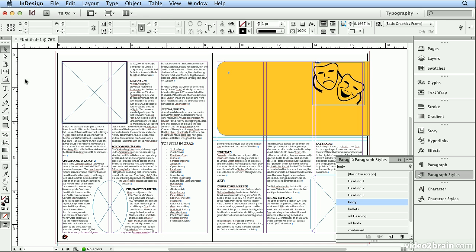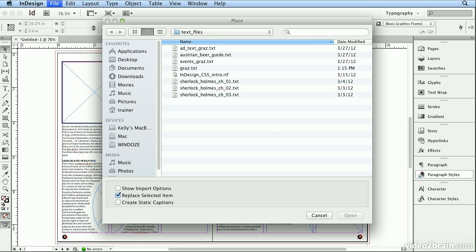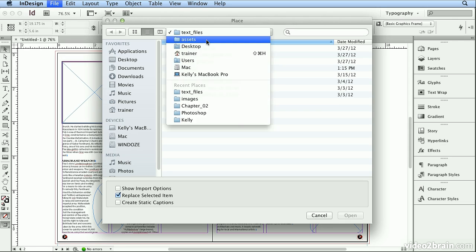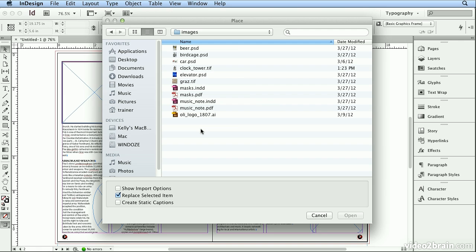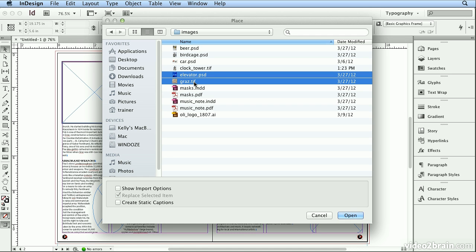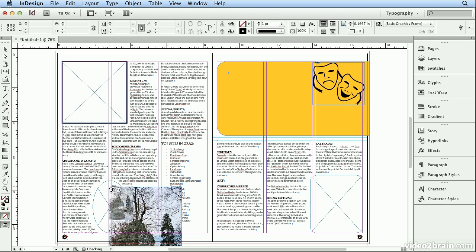And finally, I have 3 images I'd like to place, so I'll click on Paragraph Styles to get it out of the way. I'll hit Command D or Control D to drop in picture or drop in text. I'll go to Chapter 2, into Images, and the images that I want are the elevator, the Gratz Tiff, and the birdcage. I'm holding down Command or Control to select non-adjacent or non-touching items. I'll click Open, and the birdcage I'd like down here.